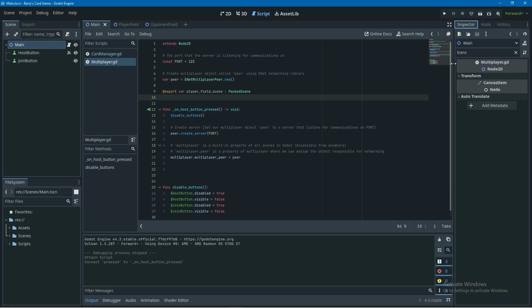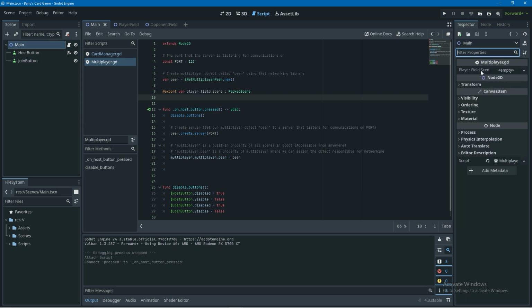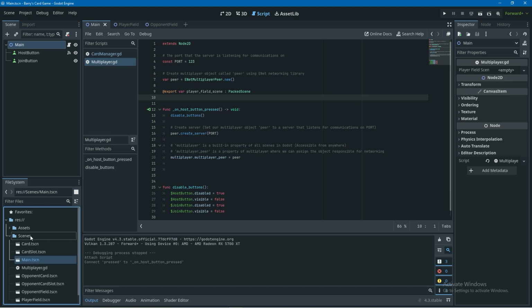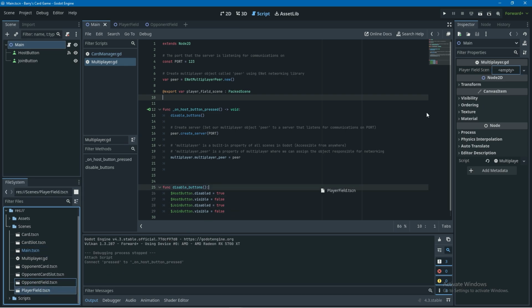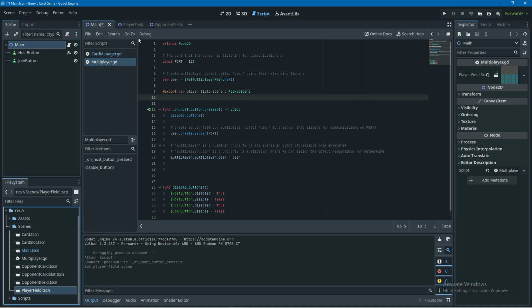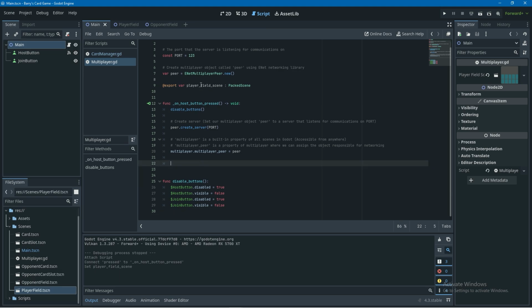So now make sure this script is saved and that there's no errors. And then if we click on the main node, this root node that the multiplayer script is attached to, you can see this player scene property appears, and we can go into our file system and drag in our player_field.tscn into this box that says empty. Back in our multiplayer script, now that we have a reference to player_field_scene, we can come to the bottom of on_host_button_pressed and instantiate it.